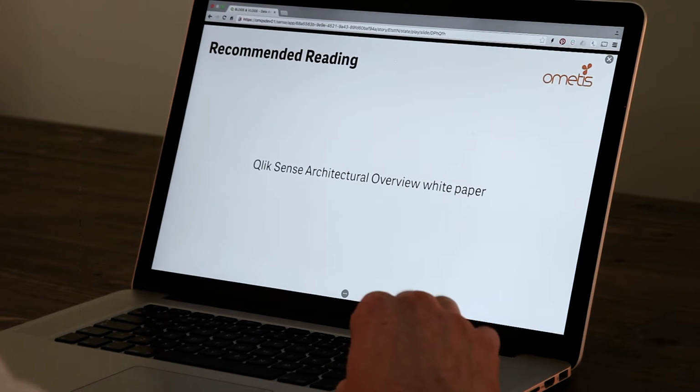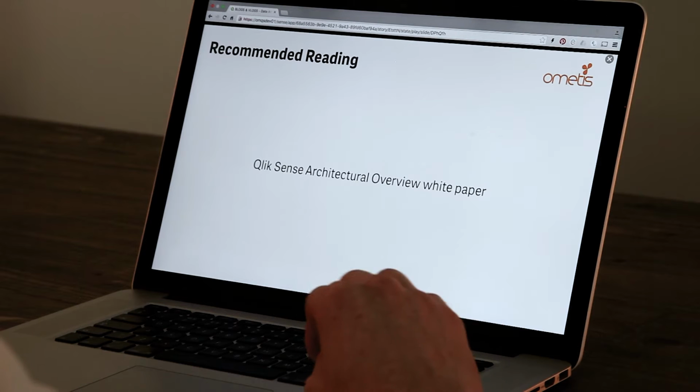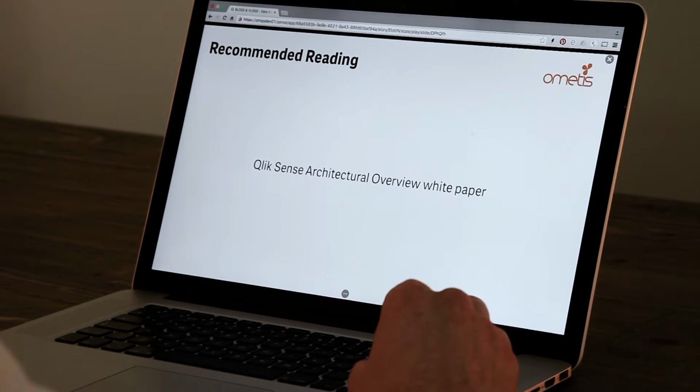Some recommended reading would be ClickSense's architectural overview white paper. This is a bit of a bolt-on, but it goes more into how the data binds together and how we're actually extracting that data and implementing it within an actual solution.